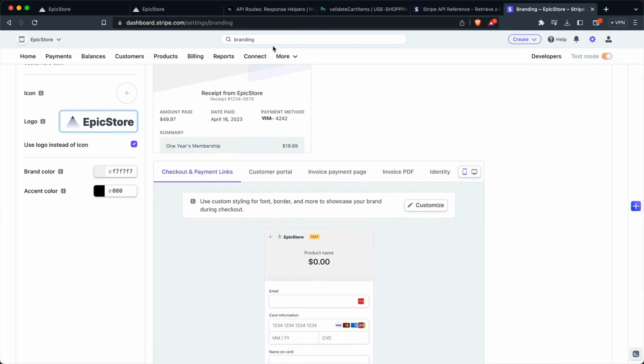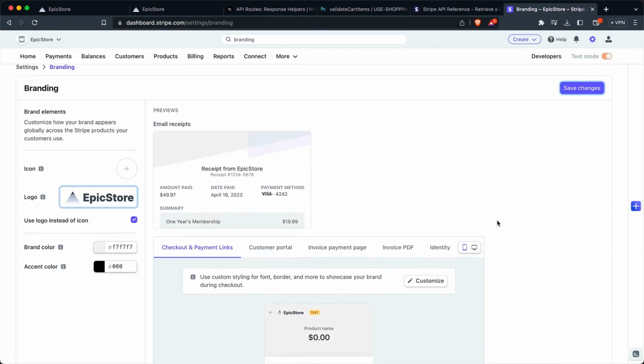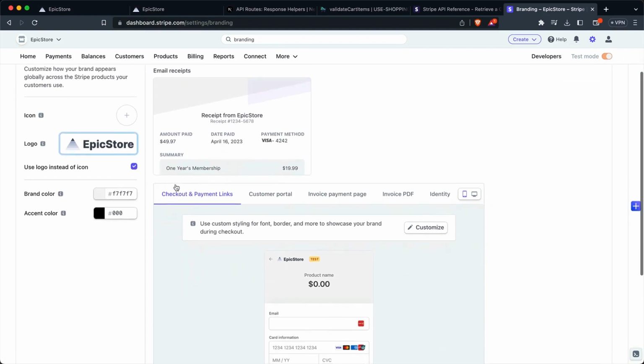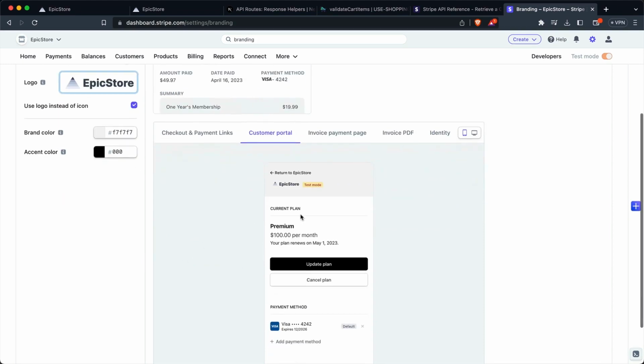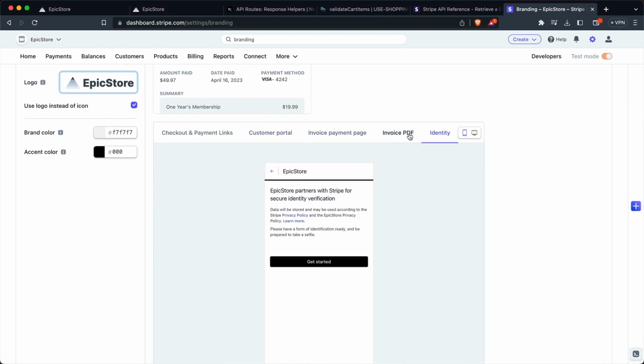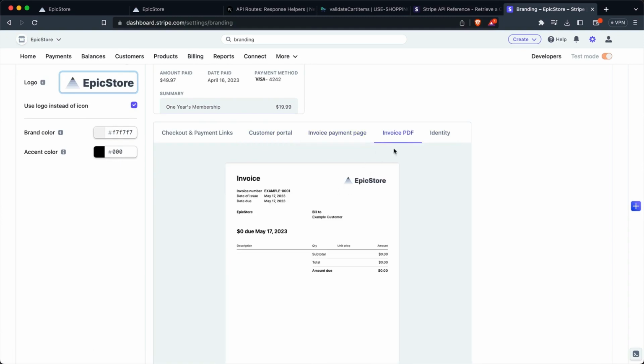The really neat thing about branding is that it's quite easy to customize not only the checkout and payment links, but also the appearance of the customer portal. If you want to create a custom portal for users to update their plans, this is useful if your users have a subscription or something like that, as well as some other pages that are relevant. It helps us also update the invoices that are sent to our customers' email. By default, they're sent automatically whenever a user checks out.